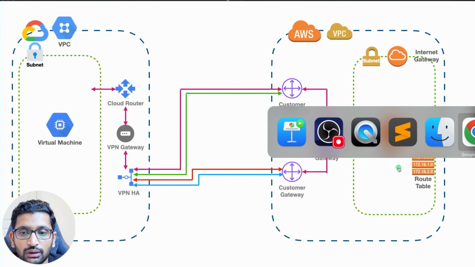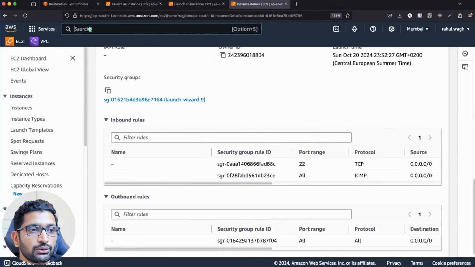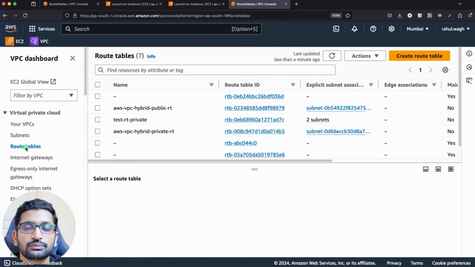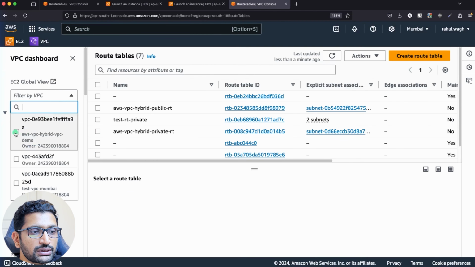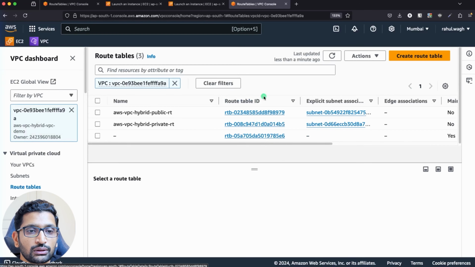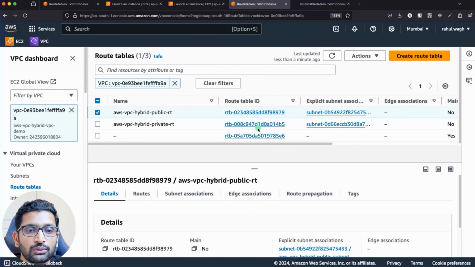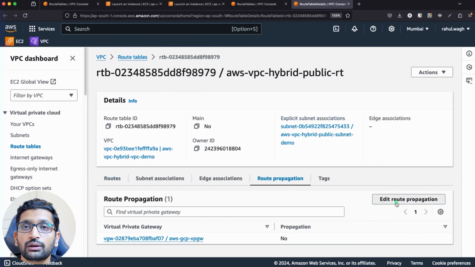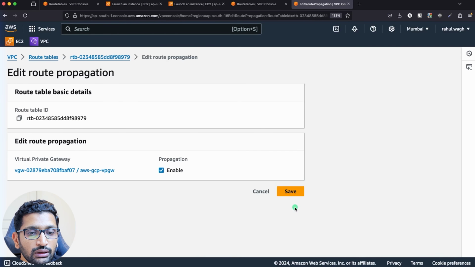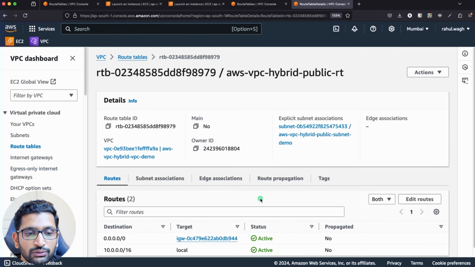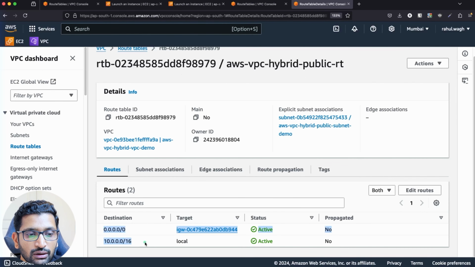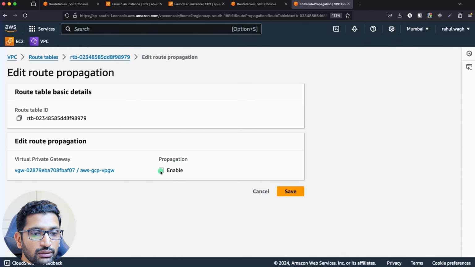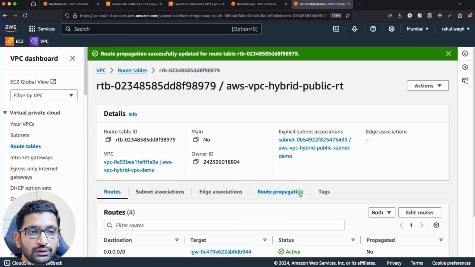So go back to our AWS console, go to your VPC over here, go to the route tables, and here select the VPC, which is this one, and then click on the route table. I'll go with the public route table, and here click on route propagation, click on edit route propagation, click on enable. First of all, I will show you without enabling it. Here you can see there are only 2 routes. Click on route propagation, edit route, enable, and click on save.